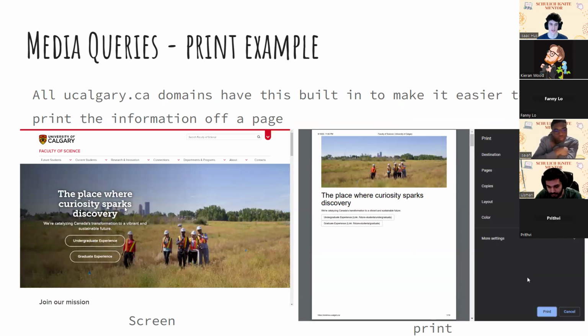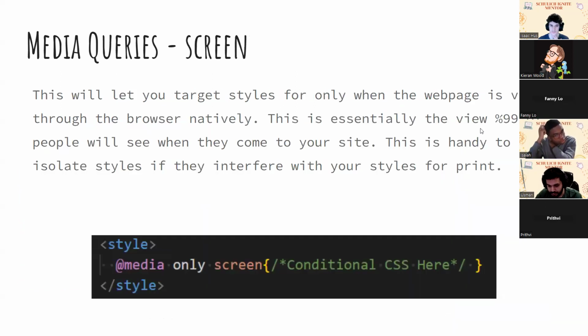Yeah, so if we're printing the University of Calgary site and we don't want this red header and stuff, and we just want it to look a bit different, that's when we use the print media query, and we can make it look different on the printing page. The screen one, 99% of people, this is just the opposite of print, basically. So if you don't want something to show up in a print and you want it to show up on screen, you can use this. This isn't used very often, but it's something that's useful if you need it.